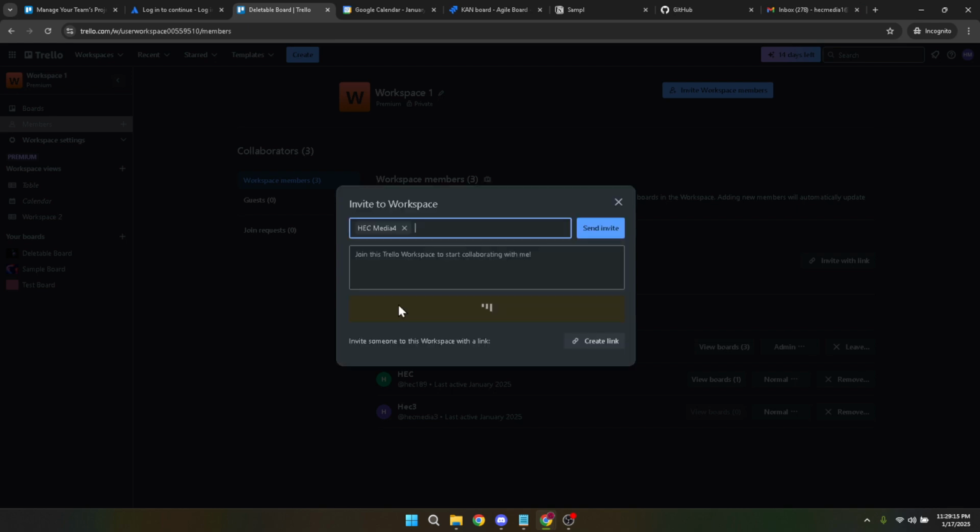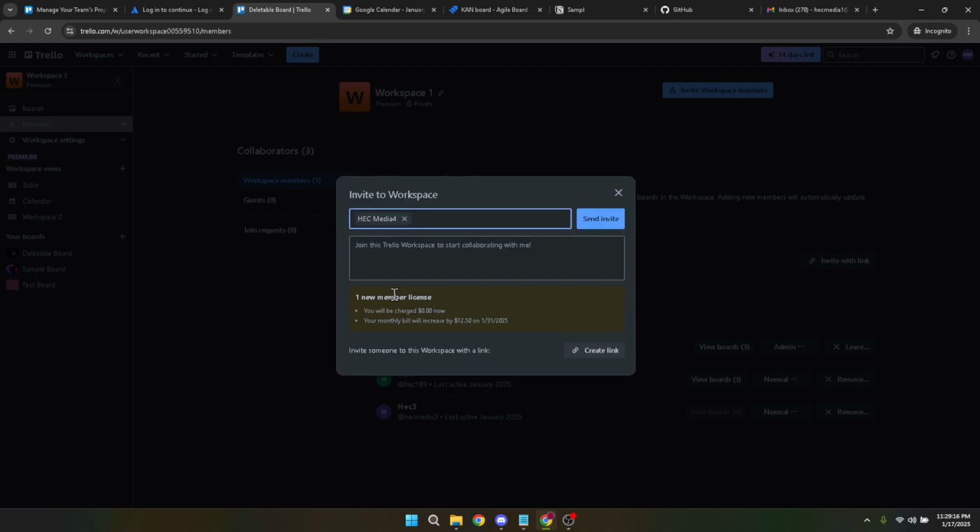Click on the correct email address from the suggestions list. This step helps ensure that Trello registers the invite accurately to the contact you intend. It's a straightforward verification to check that you're inviting the right person and prevents unintended invites.